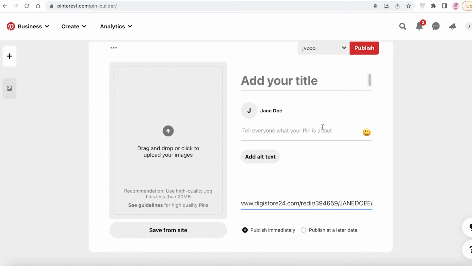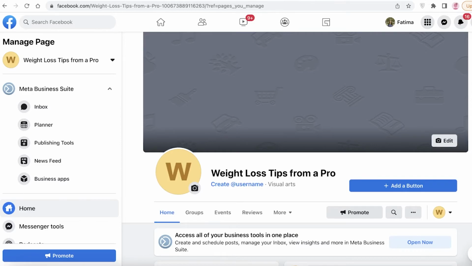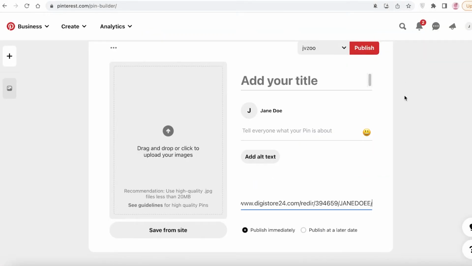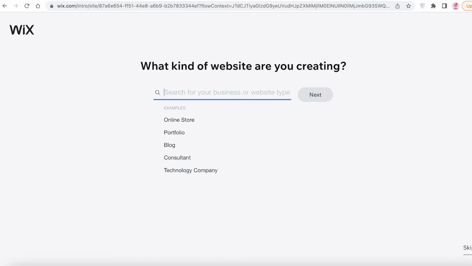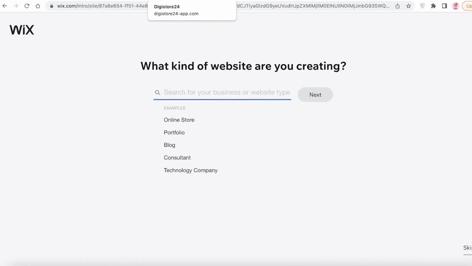So in this way, not only are you getting a very targeted range on Facebook, where you're targeting specific people, you're also going to be getting a wider audience. People that might not have been that interested in this product might just browse through Pinterest and find it, and they will be more inclined to purchase as well. Now, these are some simple and easy tactics that you can use to promote your Digistore 24 product.